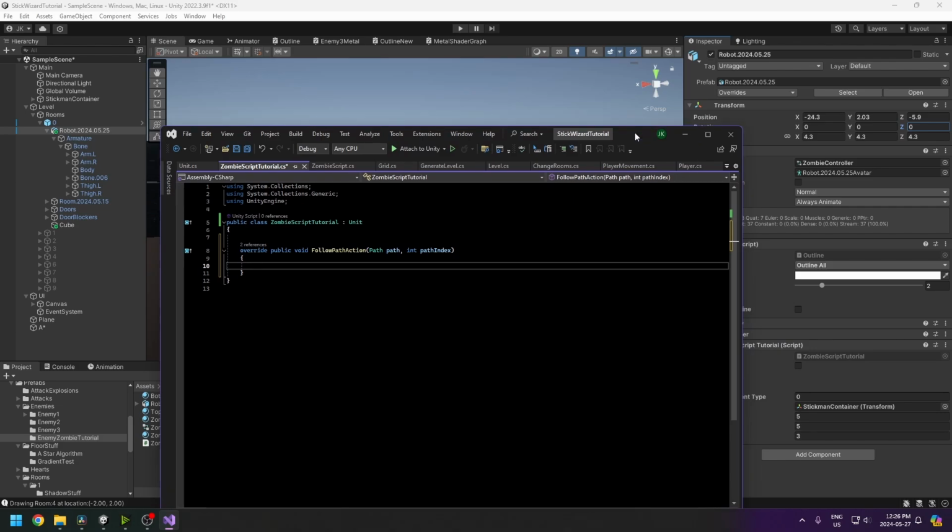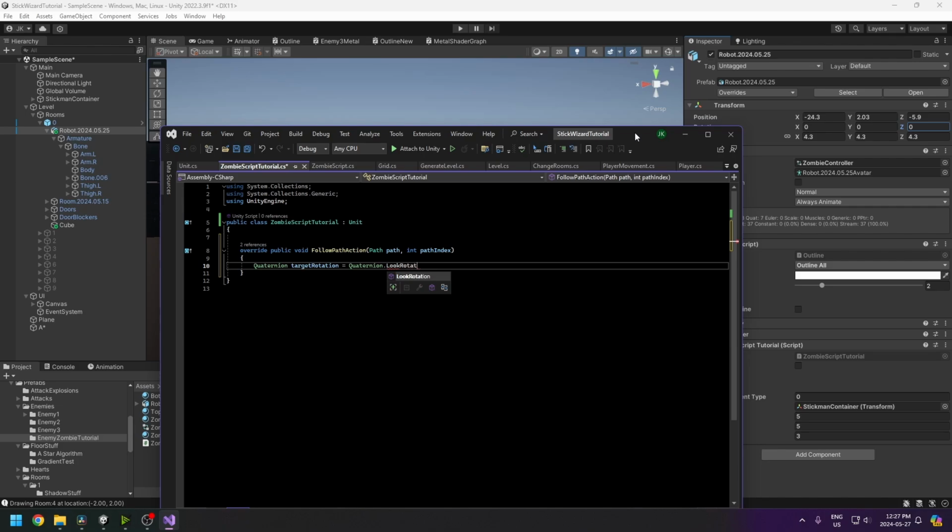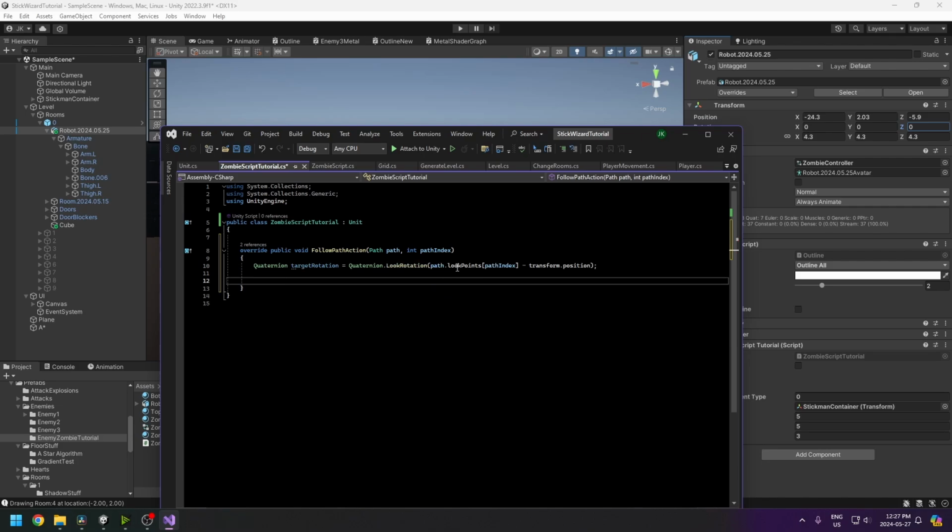So we need to set that up. The first thing we're going to do is Quaternion targetRotation equals Quaternion.LookRotation. So he's going to be looking at the current index of the points. You see all those dots on the ground where the zombie is going towards the points. He's not going to look directly at the player. He's going to be looking at the look points. So the target is the look point that's on the ground. It's not the player itself, because he's looking towards where he's walking to.